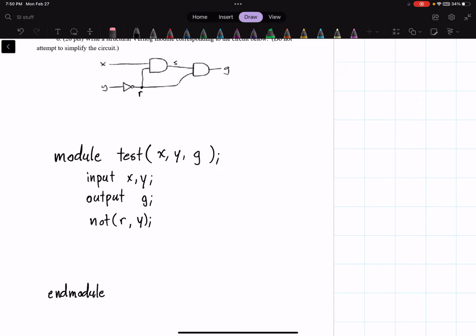And then after that, business as usual, declare an AND gate for this one. And the output first, output is S, and then our inputs are X and R, because R and X are the inputs going in. And then for the final gate, S and R are the inputs, and then G is the output. So declare G first, and then S, and then R, and then you're done.